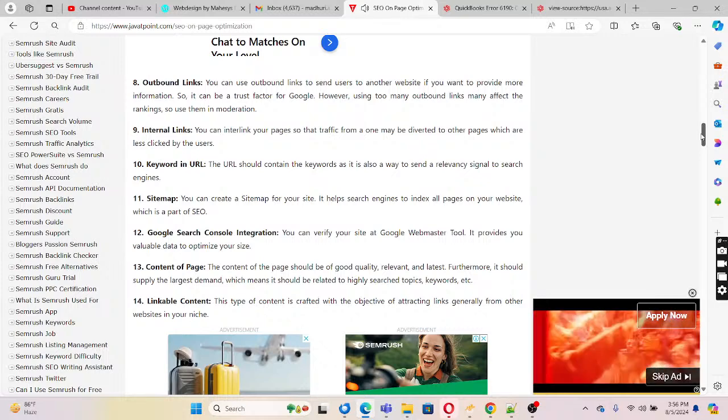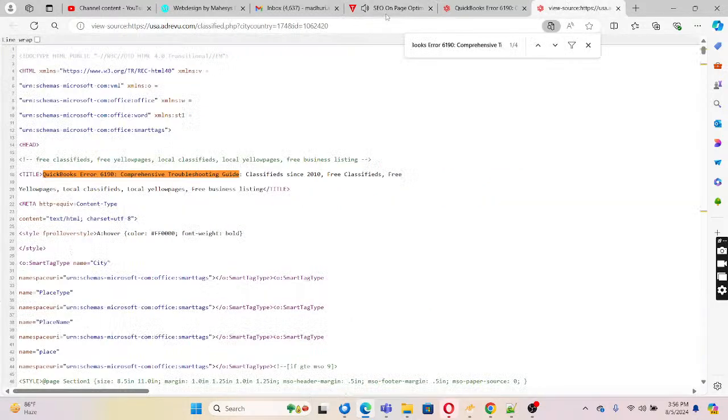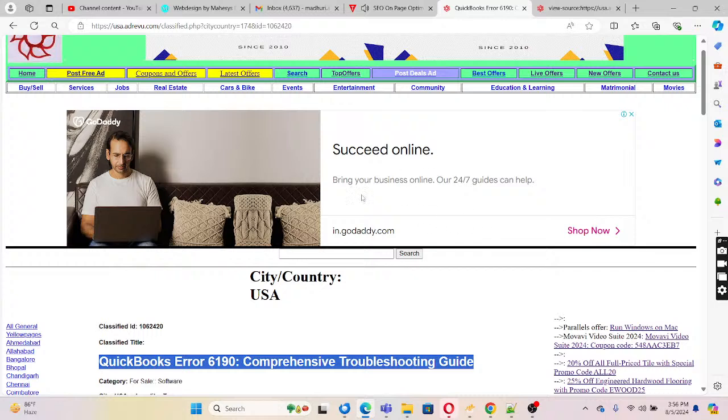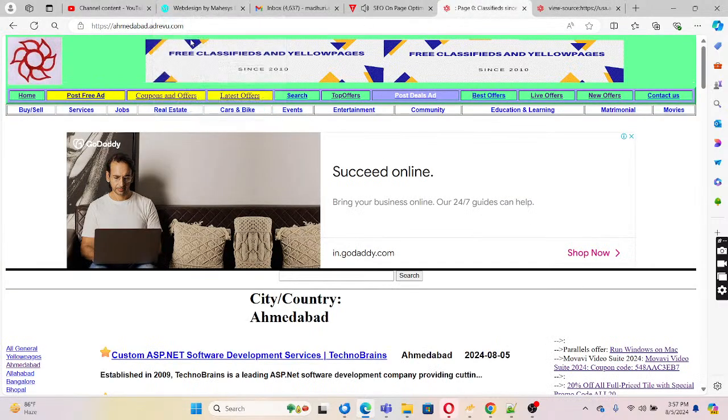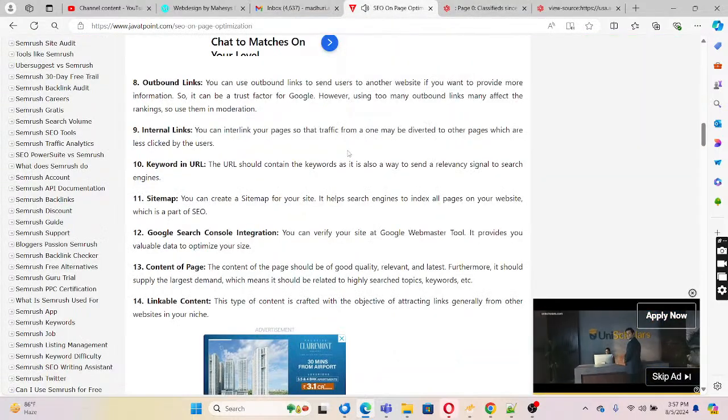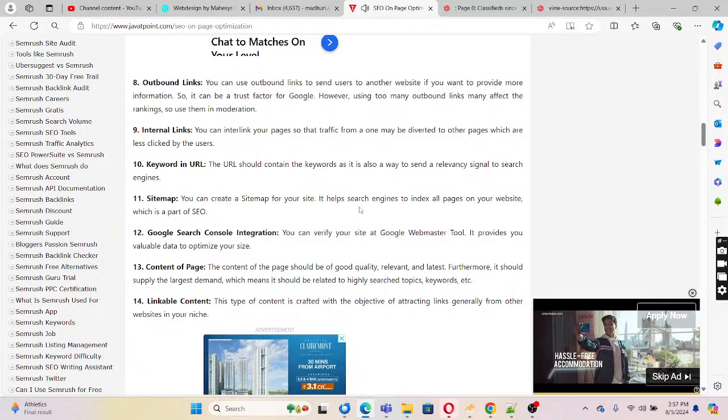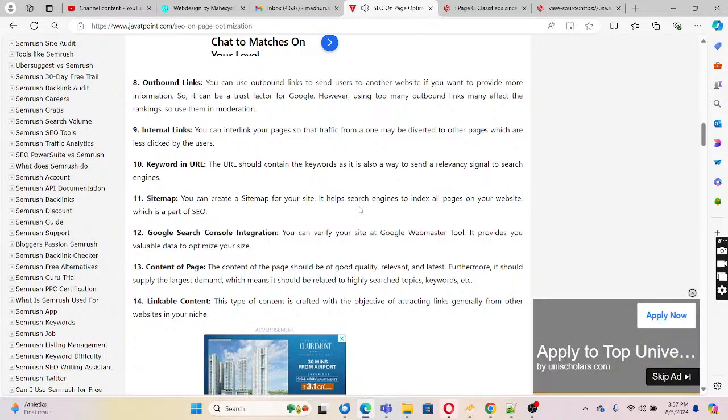Internal links. So for example, this address.com, if you see, there are many sites, so you have to be careful and ensure that there are no conflicts, and you have to use a canonical tag so that duplicates are not identified. Okay, and the content of the page should be good quality, relevant and latest, and it should supply the largest demand, which means that it should be related to highly searched topics and keywords.